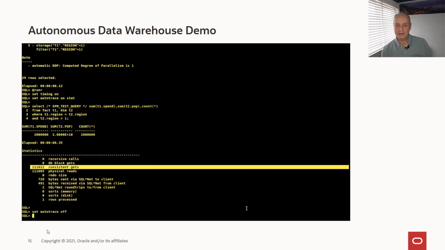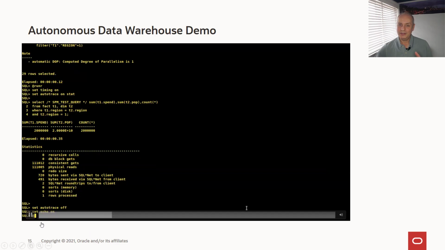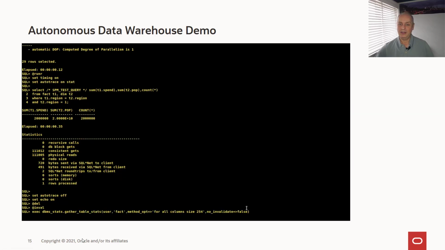In order to know that, the optimizer needs histograms. It needs to know that the data skew exists. So I'm going to do something nasty here. I'm going to delete the histogram, basically. Regather stats first, and then I'm going to kill the histogram. So let's do that.